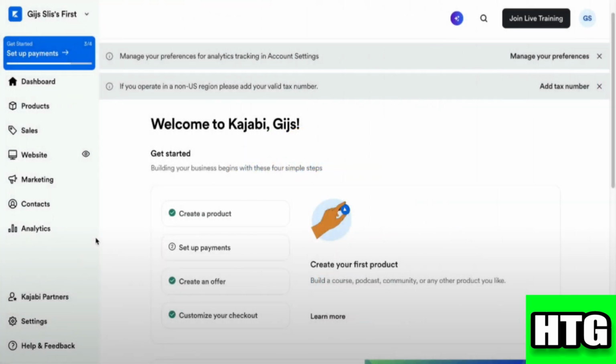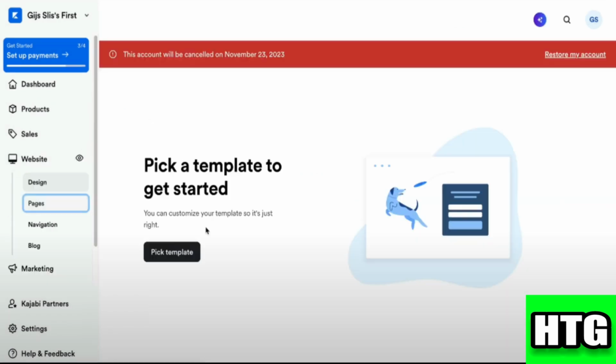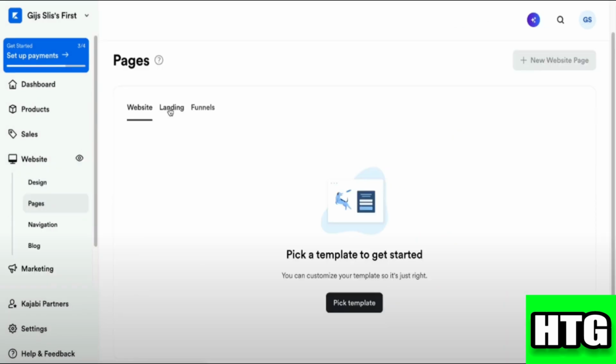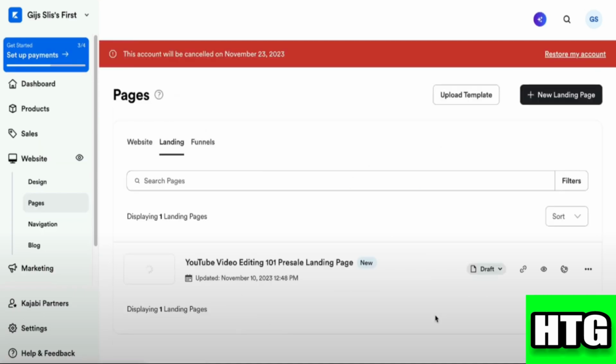So the first thing that you want to do is open up Kajabi website on your PC or laptop. After that, log in or sign up to your account, then you'll be redirected to this page. So what you need to do is click on website located in the side menu. Now click on pages, then on landing tab. Accordingly, click on new landing page.